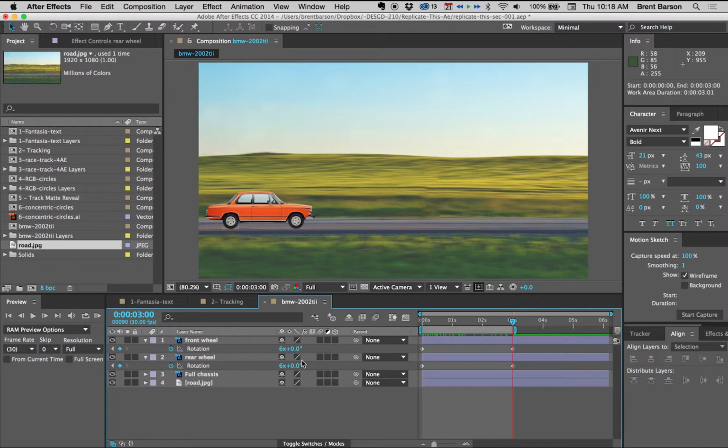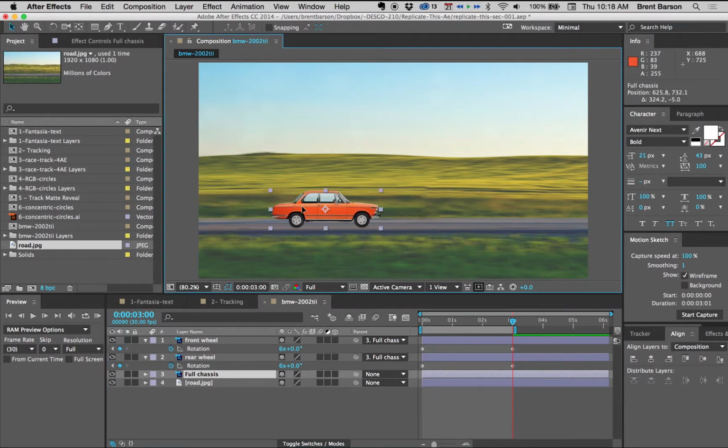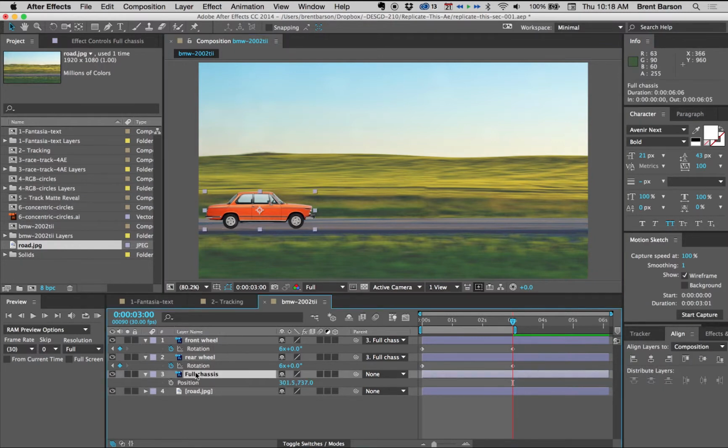Now that I have two rotating wheels, I can parent them to the chassis. Front wheel and rear wheel, I'm going to select them both, and I can just select the pick whip on either one of them and drag it to full chassis. Now what happens if I drag full chassis is that the wheels are going to follow, which is exactly what I want. Let's open up position by hitting P.